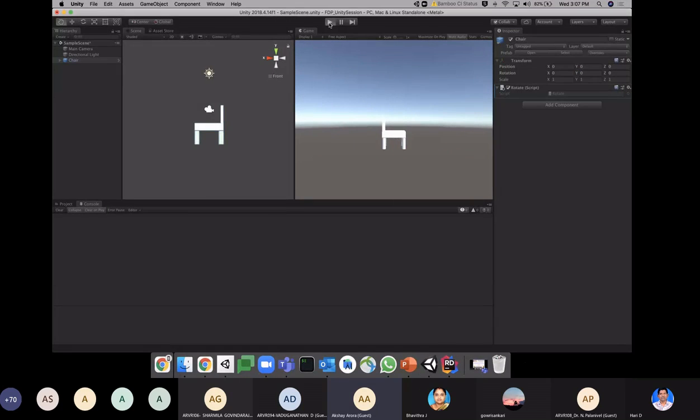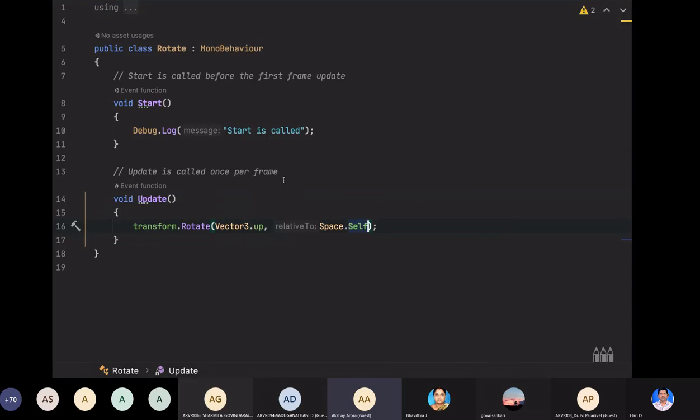Okay, let's see what is happening. Let's hit play. As you can see, it is moving on its own axis, the y-axis is moving. Okay, this is how you can interact and use scripting. This is a very basic example. You obviously can do more complex things based on your requirements, but this is an example of how you can use scripts in Unity and attach them.